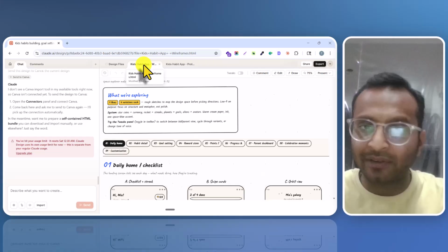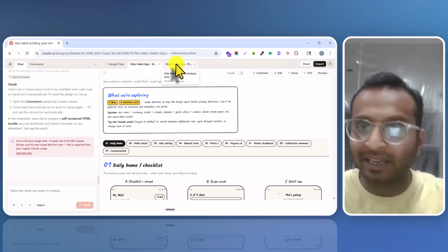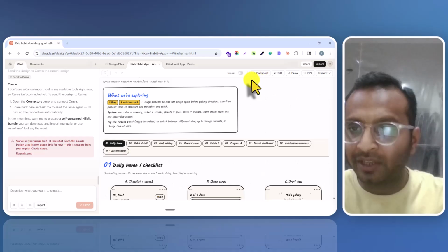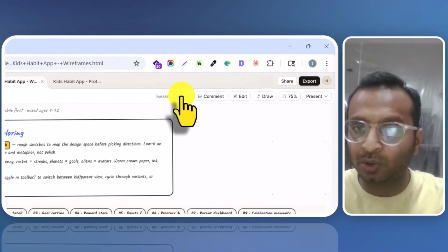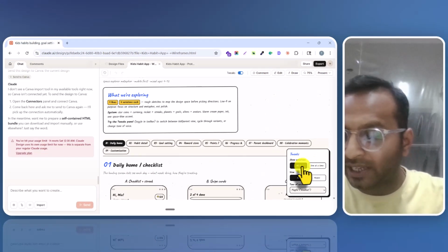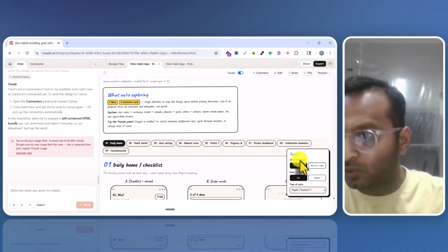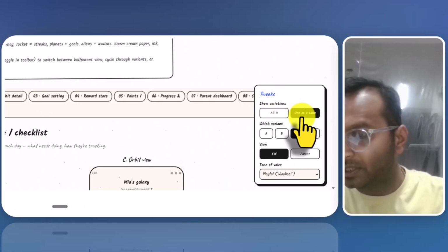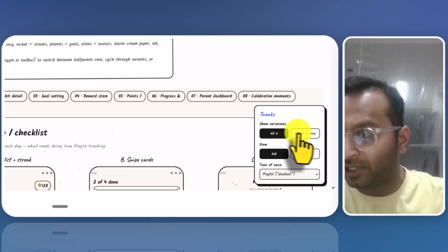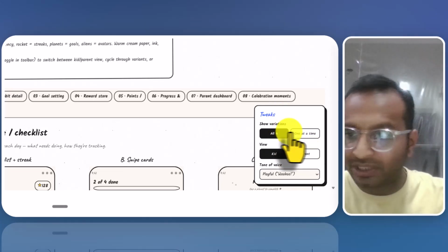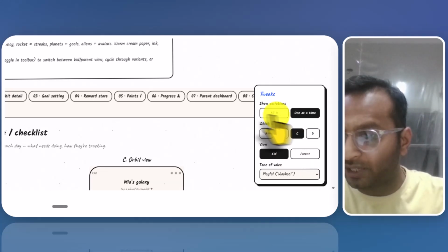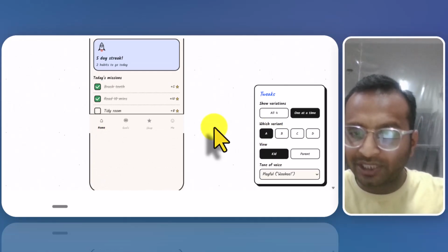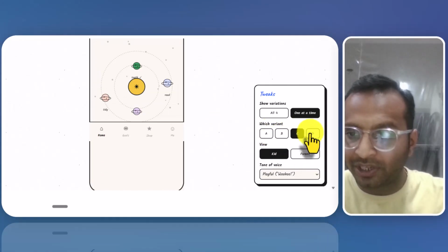So this is a wireframe. I started with a wireframe, then I converted it to a prototype. Here you can see I have options to tweak. With this tweak, I can select show variations, either one at a time or all the variations. I created four variations, so I can have one variation at a time, if I want to see variation A or B, C, D.